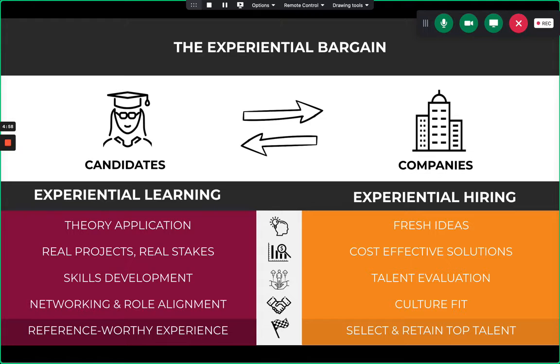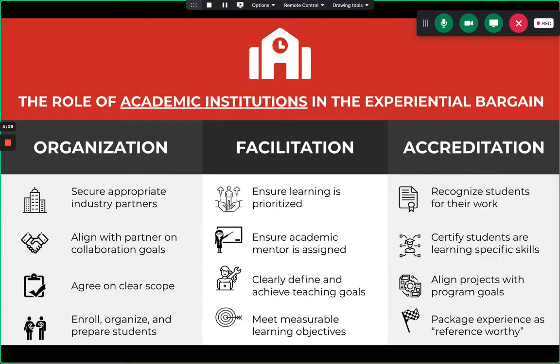So students get to apply theory and work on real projects with real stakes, and the companies get fresh ideas and cost-effective solutions. Ultimately, the students are developing skills, networking, and ensuring that there's role alignment and career alignment for themselves, while the companies get to evaluate them as talent and ensure that there's the appropriate culture fit for their organization. And then, of course, the big outcome here is that students walk away with reference-worthy experience, and companies get to select and retain top talent.